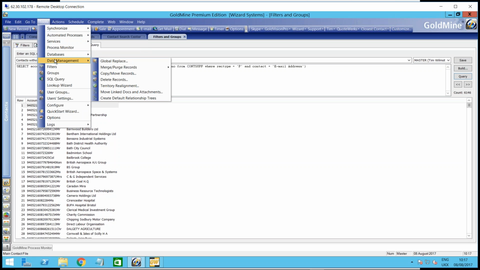These tools are very powerful. Normally, they would be used by someone in your company that knows a lot about GoldMine, or maybe the systems administrator, in inverted commas. And we strongly recommend a full backup is done of your GoldMine system before you proceed with those data cleansing tools.